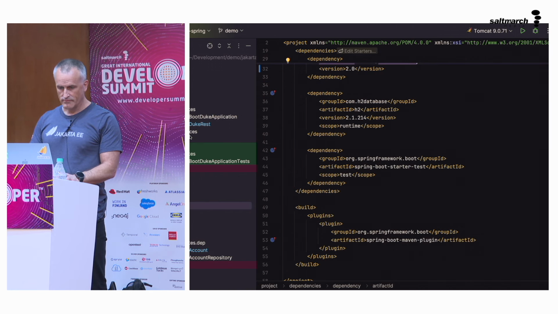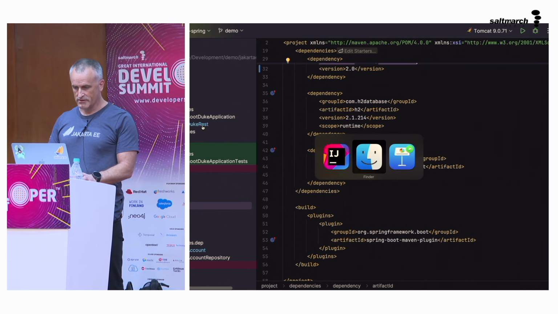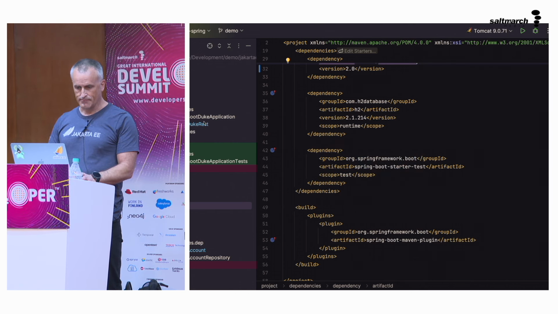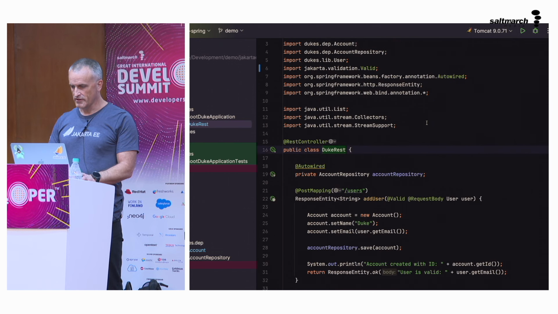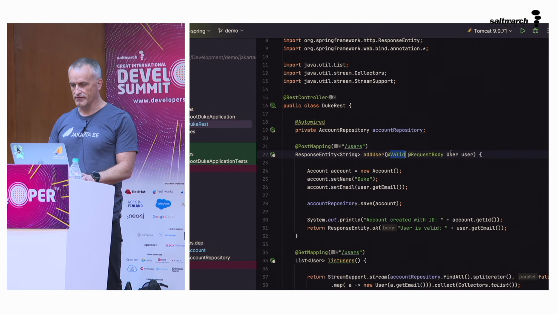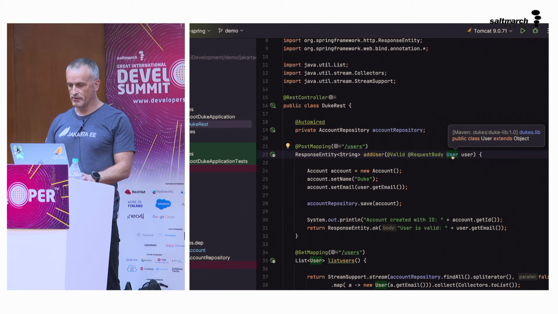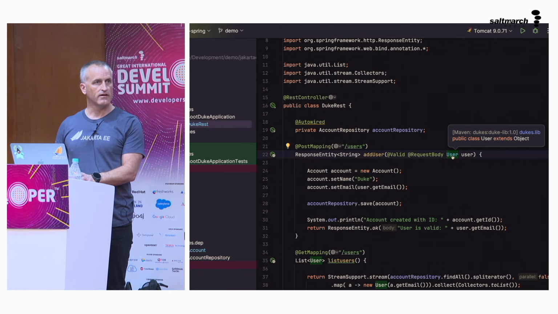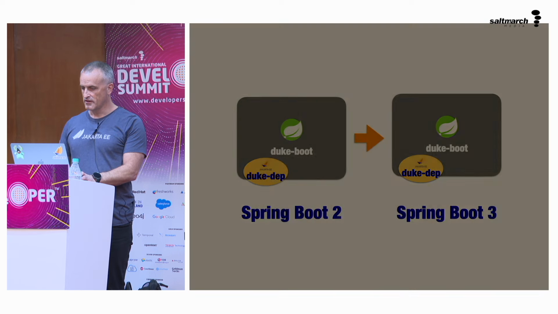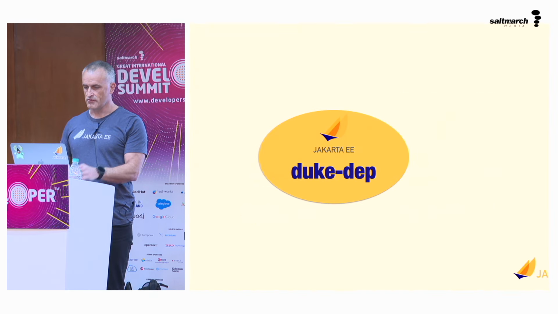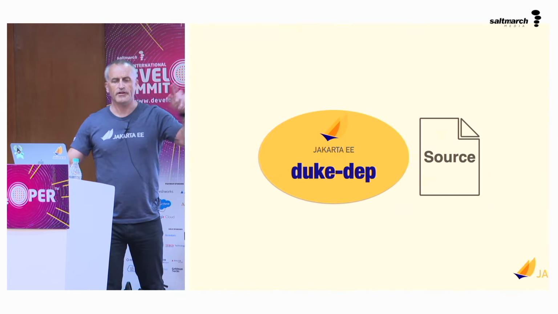So it turns out that the user I have here that is doing the validation is coming from something called Duke's lib. And what's Duke's lib? Well, let me look again at what we did with the previous one.